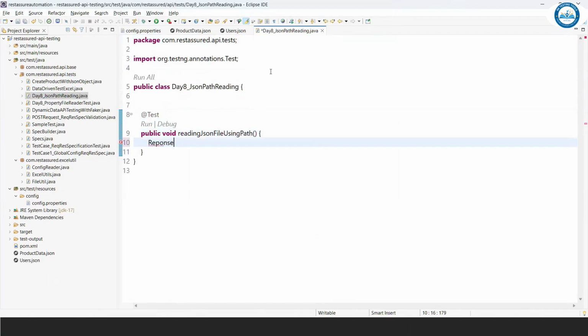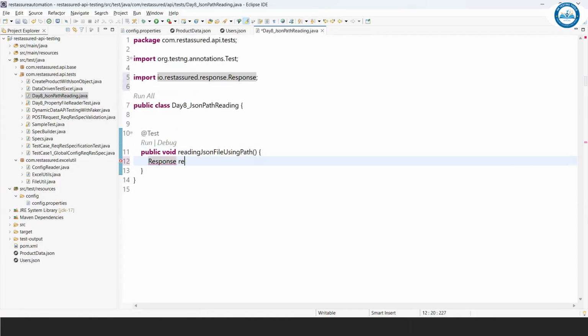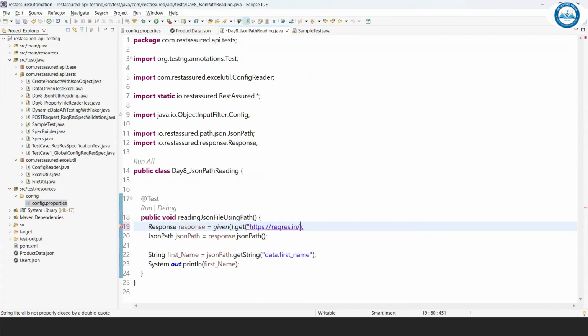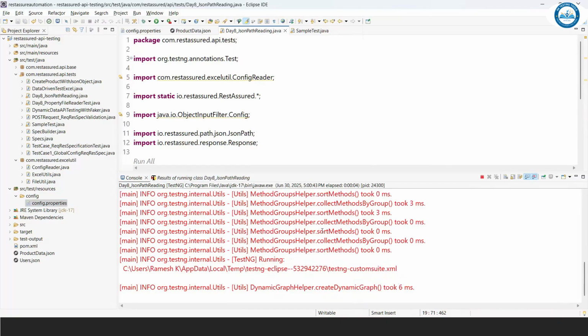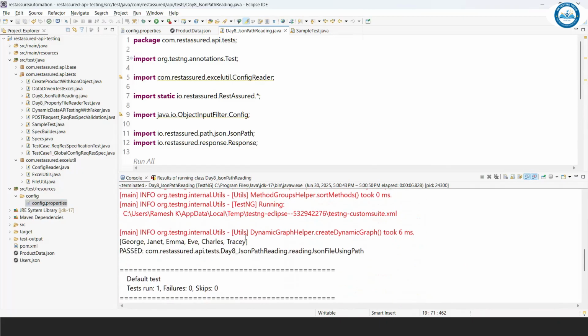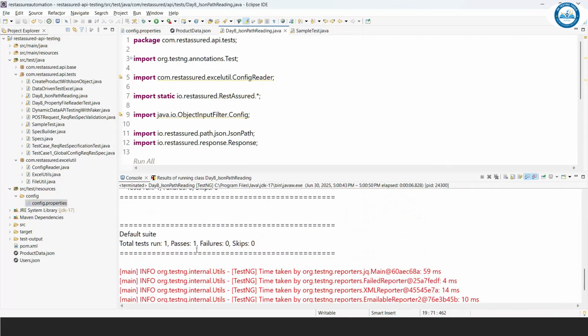Right. So response is equal to given dot get. So we must use this again. Where is this? Slash API slash users. Done. Now run it. Yes, it is printing. Where is it printing?